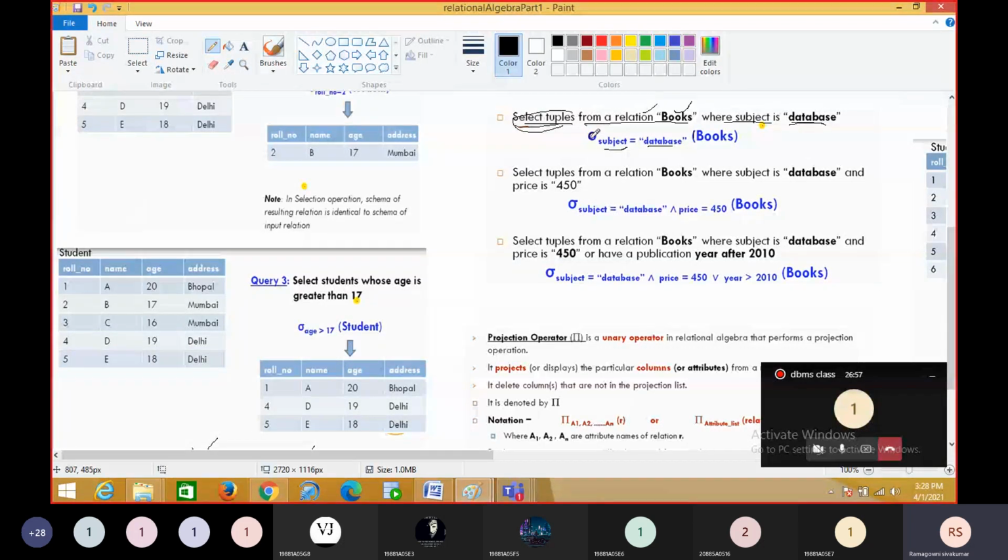So I used sigma symbol. Then this is the query to select rows from the books table where subject equal to database. Okay.